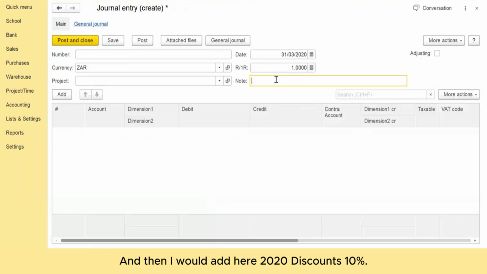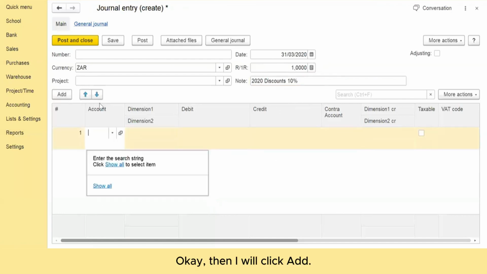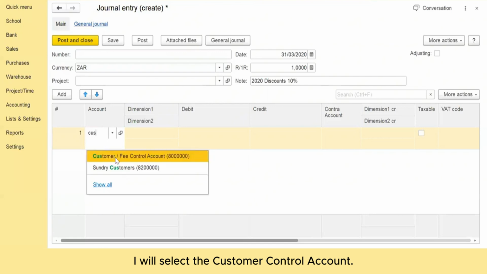And then I would add here 2020 discounts 10%. Okay, then I will click add. Now remember, this is the main account, and because our students are our main priority in the system, I will select your customer control account.